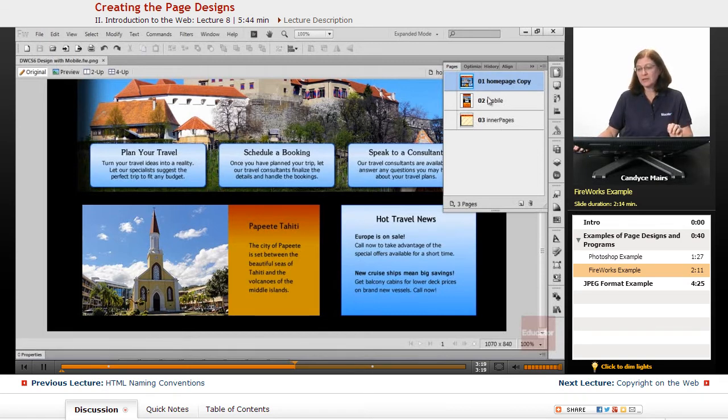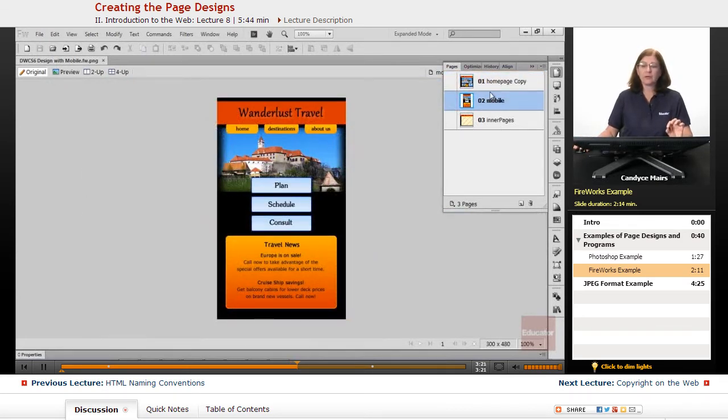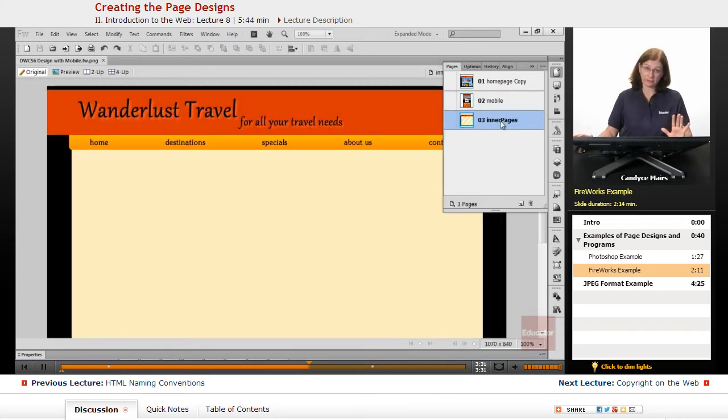So if I click on the mobile version or the mobile page within the program, I have mapped out the whole mobile look to my website. I also can click on the inner pages, take a look at how the inner pages are going to be designed, because our home page is going to be a little bit different from those other pages. So it is a little bit different type of concept in terms of a program.